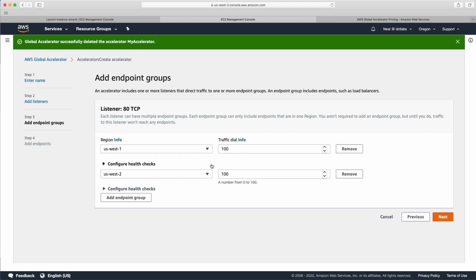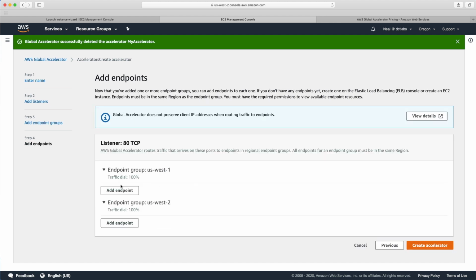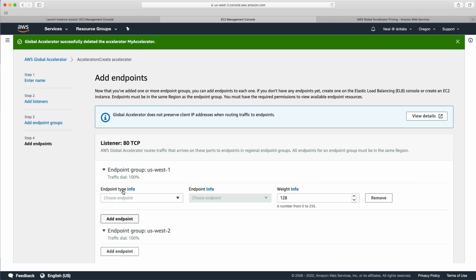Now the traffic dial controls how much traffic you send to your different regions. So it's kind of like a weighting, and you say, I want to send this amount to this region and this amount to this region. Now we're not going to change that. So what that will mean is you would be directed to the region that's healthy, that's closest to you. Let's choose next. And we can now go and add our endpoint.